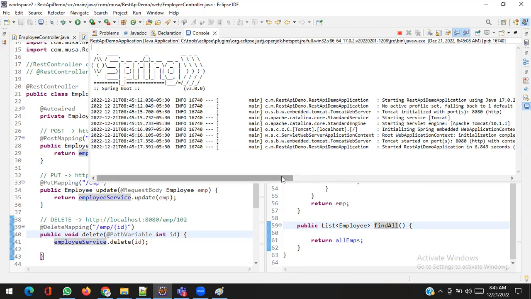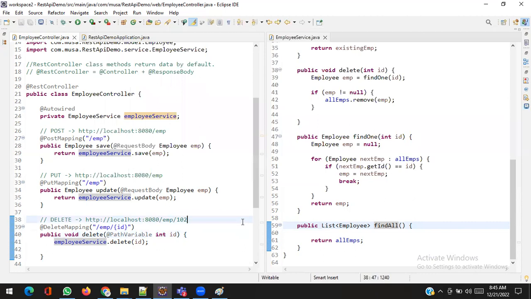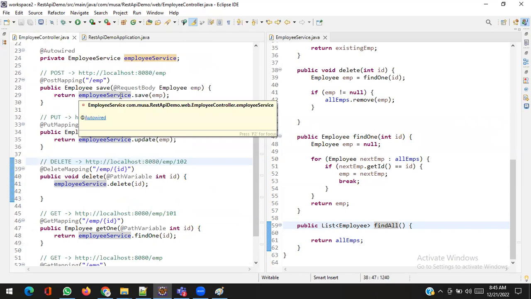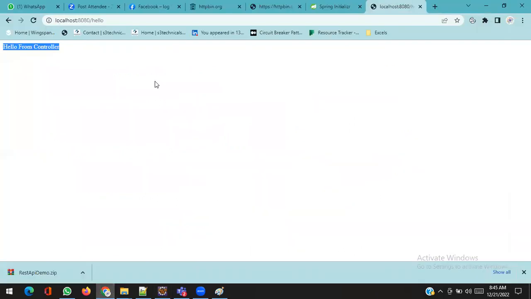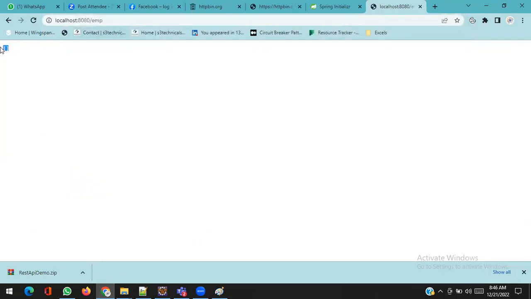Started. Okay. Although we want to save an employee first, I'm still going to call this URL because it's a very simple URL. Let me copy this URL, Control C, and paste it here. Hit enter. It's written as square brackets, meaning an empty array, an empty list, because we never added an employee.